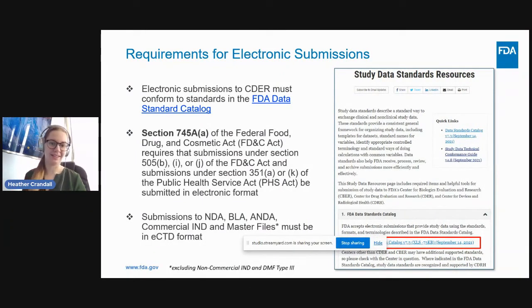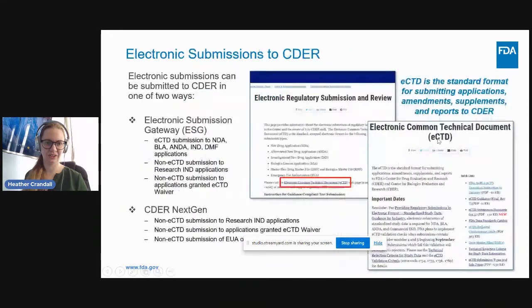Can we go to the next slide? Or can I advance then? I'm not sure. Thanks.